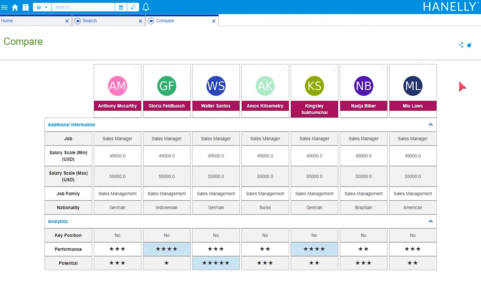So this is a really powerful tool to give you visibility into your data. And next I'll show you a few different ways to add objects to this module for comparison.